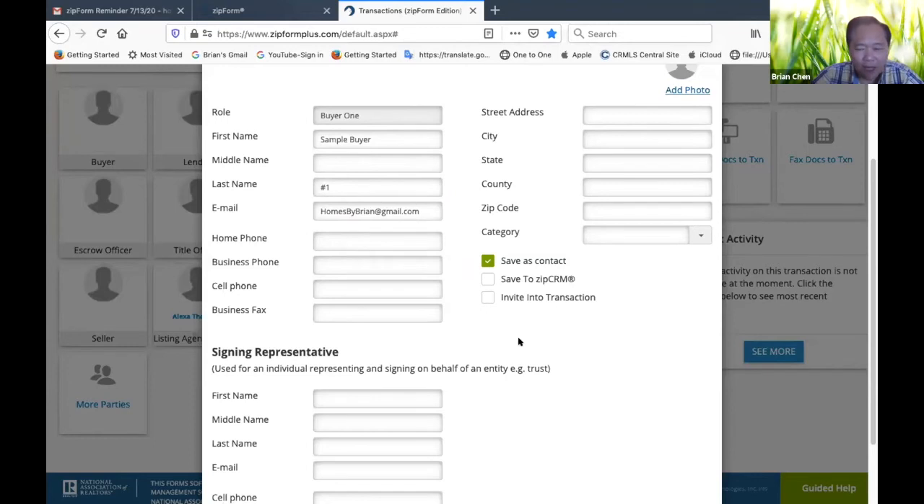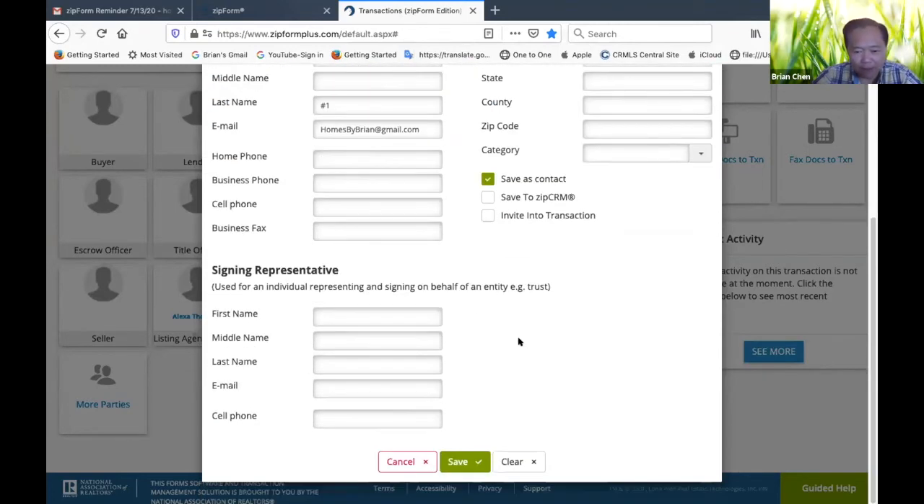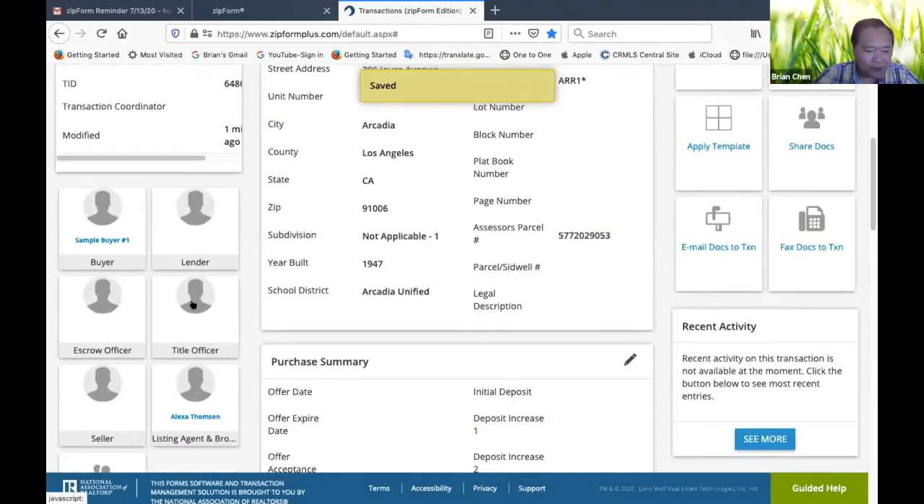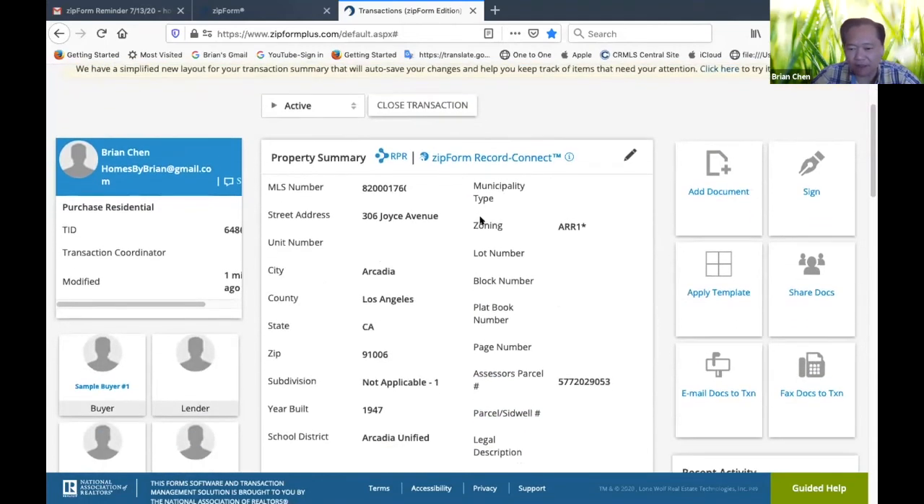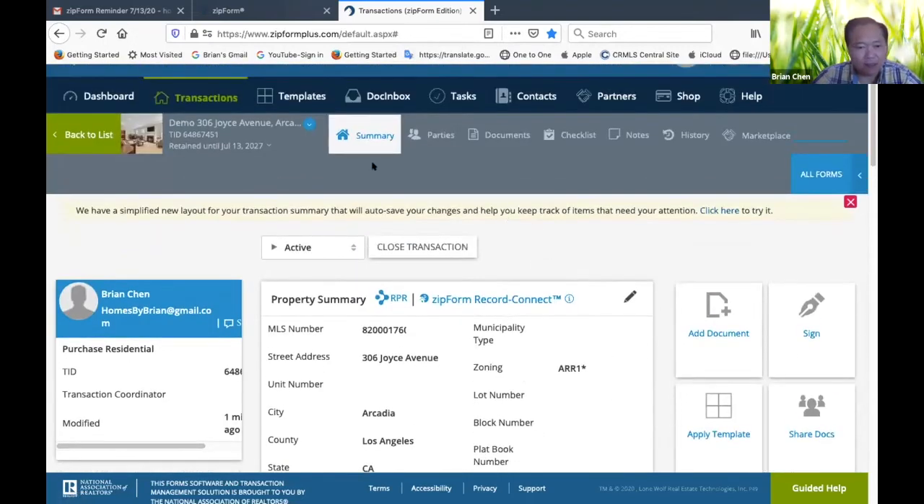Okay, so I have the address and email address of the buyer. Then I save it. You save it into the system and the buyer's information is there. Okay, if you have buyer number 2, you continue on to buyer number 2. If you have buyer number 3. Right now, I don't know who my escrow officer is. You see over here, add templates. This is where you add the checklist, okay?